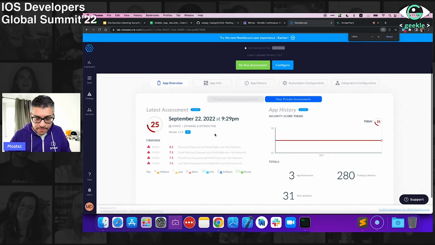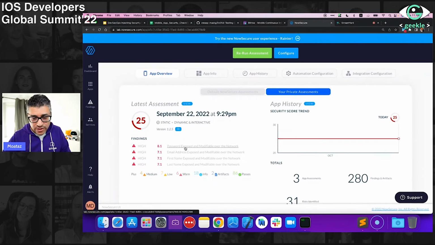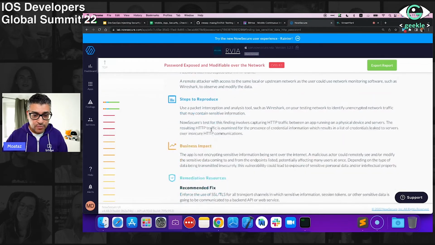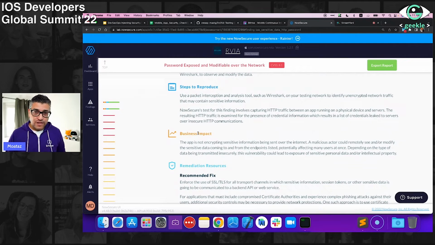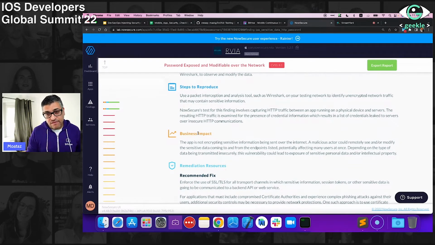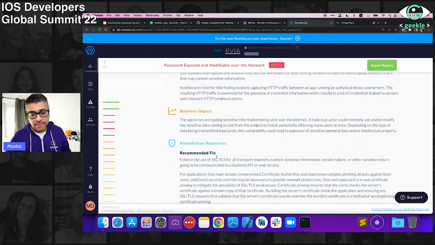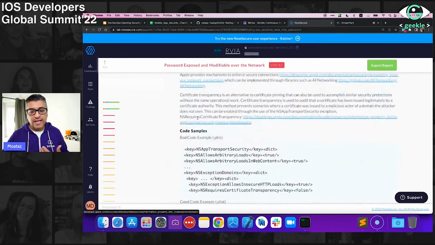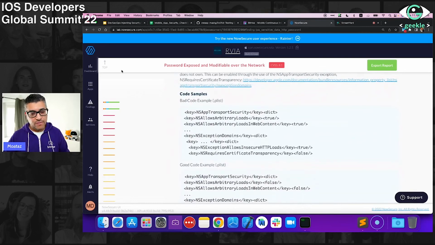For example, here I have a password exposed that can be exposed over the network, email as well, first name and last name. I can just click on the issue, and I can find the description of why this is high risk, the steps to reproduce this problem, the business impact if this can be found on the live or production application, and then the recommendation for how you can fix this issue, with a code example as well.